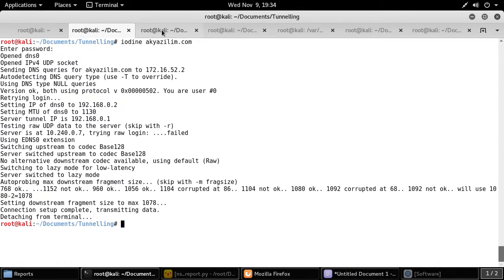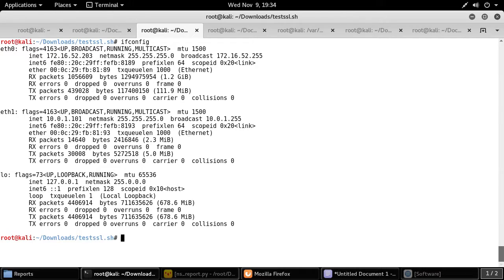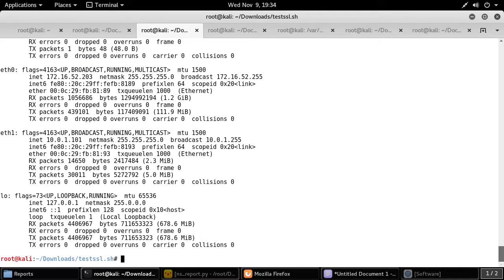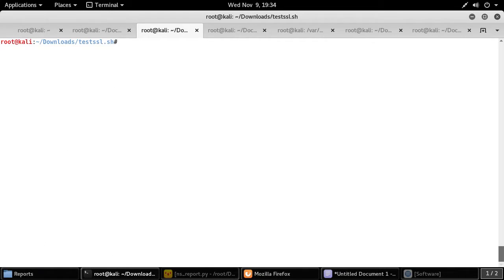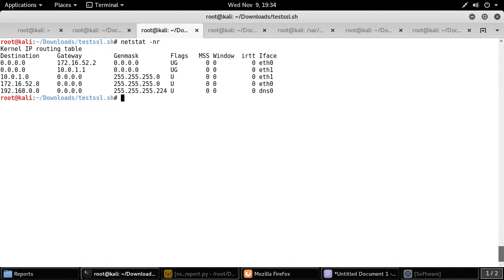So what we have now is a DNS tunnel interface. Let's run this command again, and let's see. We have another interface on top here, DNS tunnel interface 0. It has an IP address 192.168.0.2. Perfect. And when I check my route table with netstat -nr, it says that your default gateway is 172.16.52.2. That means there is a tunnel available, but I'm not using it, right?